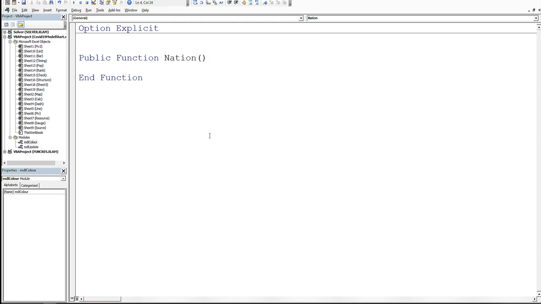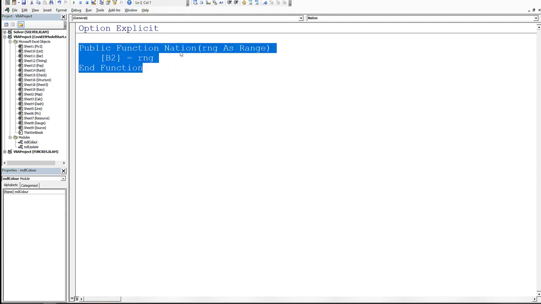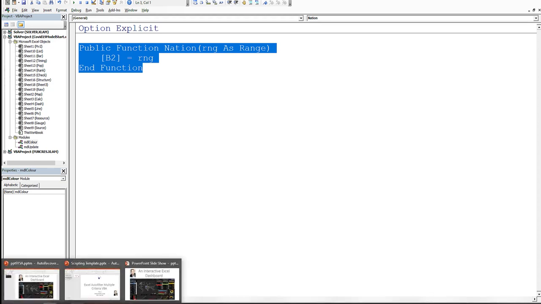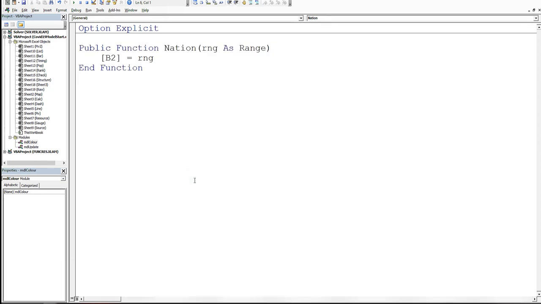So function, nation, all good. Now between these 2 brackets, we want to put RNG as a range, yeah? And then it gets very simple after this point. We just refer to B2 with a square bracket, B2, close square bracket, is equal to RNG. Welcome to the world of custom functions. That's a custom function, yeah? So basically what we're saying is that B2 is going to be whatever the range is, and then we're going to capture range in a hyperlink formula, yeah? So that's it. So we've got a formula called Nation.